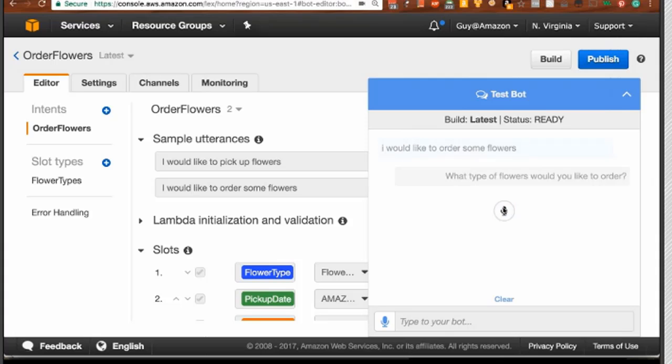So as you can see, the service understood what I said. It understood the intent that I'm looking for, again, ordering flowers, and it started the conversation. And the conversation, as you can see, is carried by Polly.